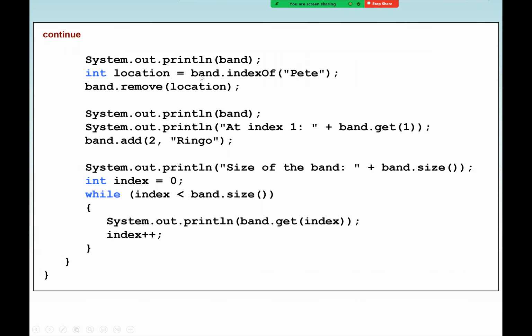Next, we say System.out.println. We want to print the band. So it again prints the items. And also next, we declare a variable named location, and we want to know the location of Peter. So we use the method indexOf Peter, and it will return the index for us, which will be the location.